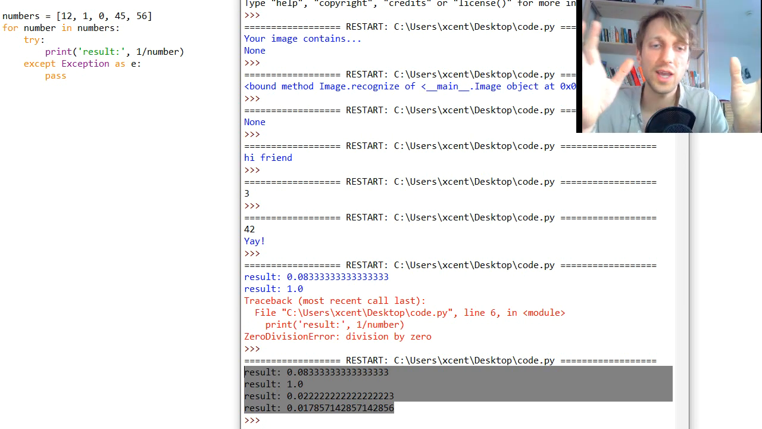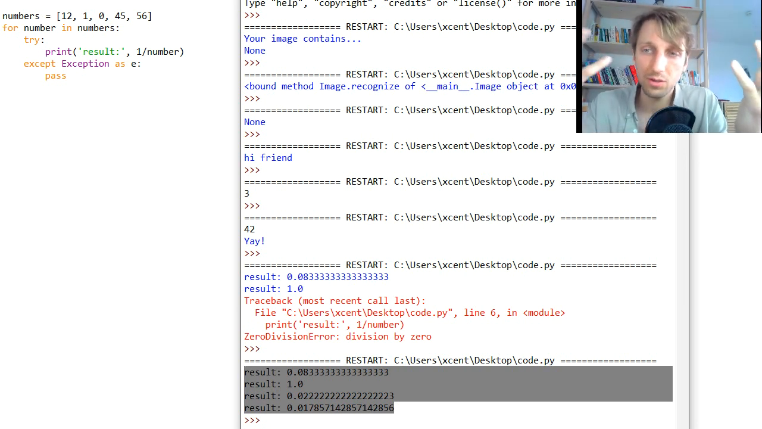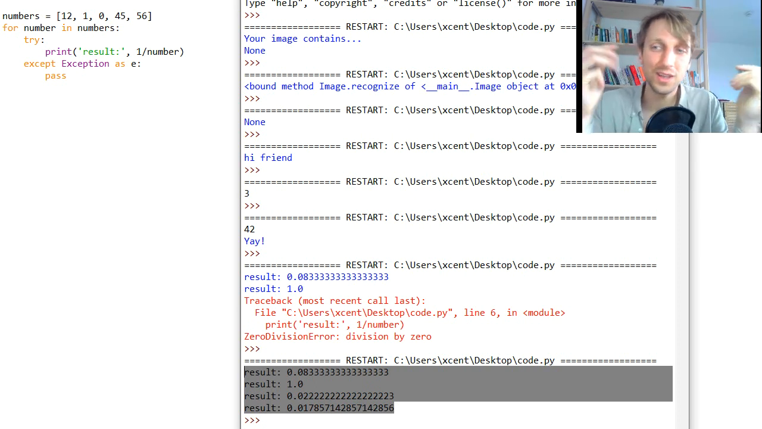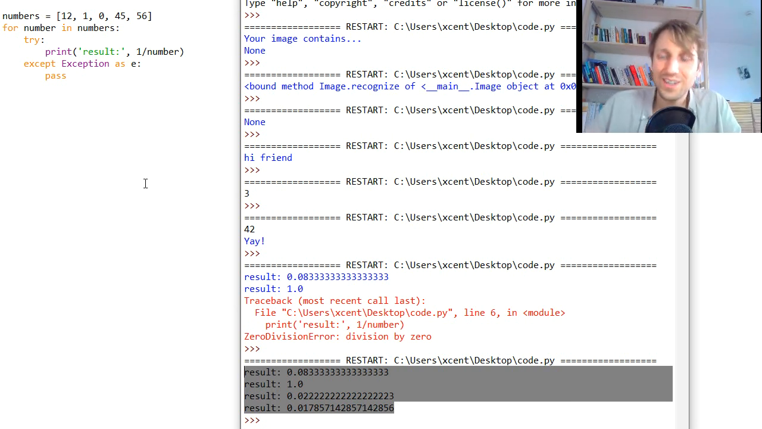So in those cases, if you want to be syntactically and grammatically correct, then you should implement the pass statement, and if you don't want to have any side effects, of course. Okay, so that's it for this video.